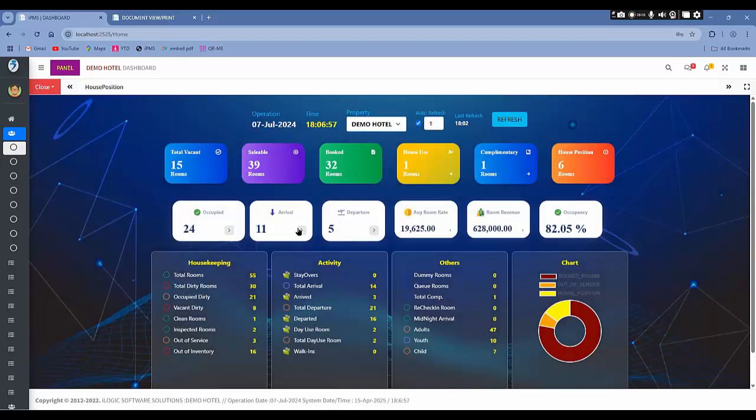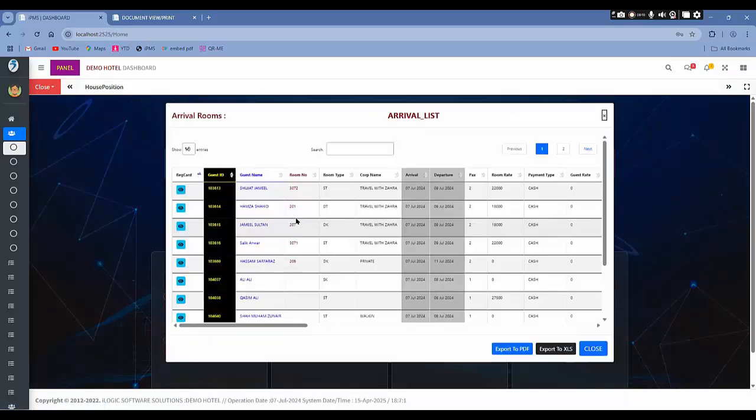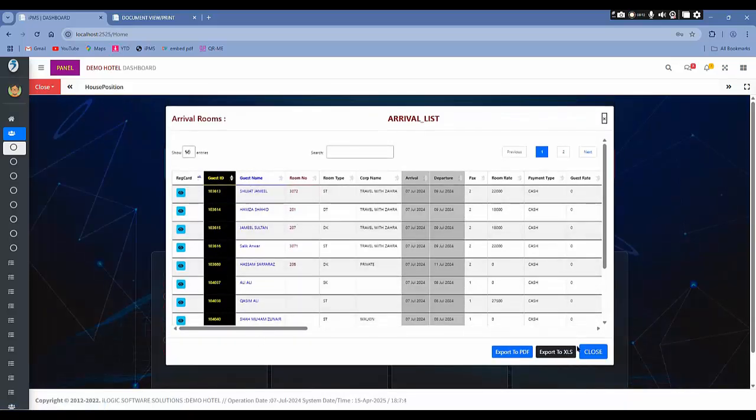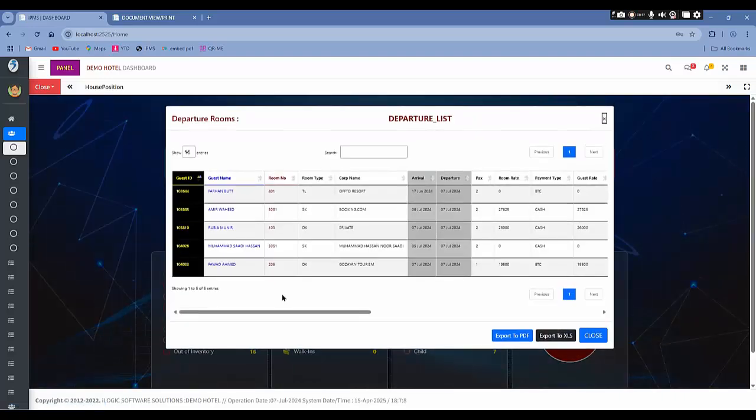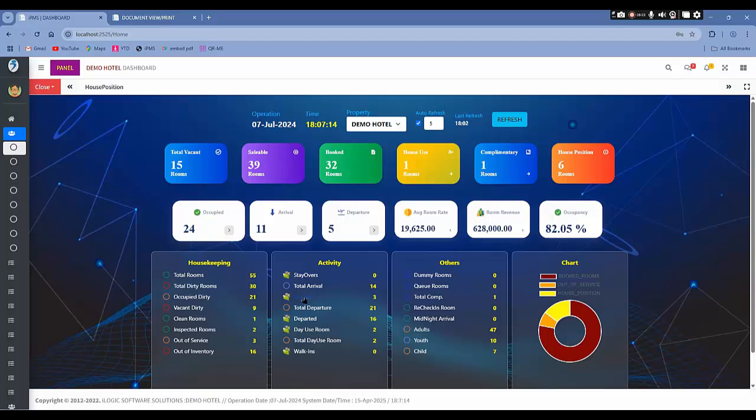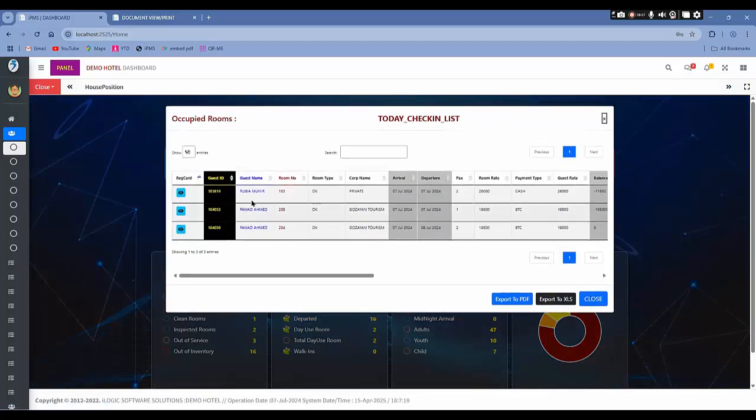The same feature: how many expected arrivals, 11, so you can get the list from here of who these 11 guests are. In the same way, there are 5 departures, you can click here to see who those 5 guests are who are supposed to depart today. Total arrivals, in the same way you can click here and you can see in today's in-house these 3 guests arrived today.